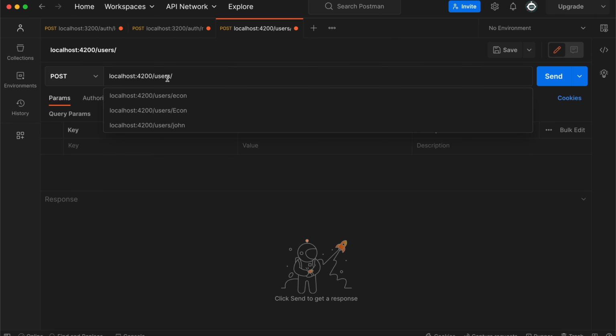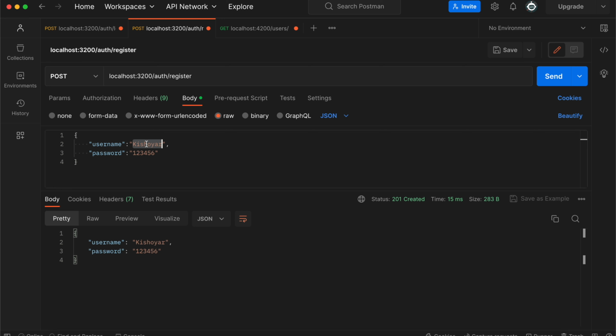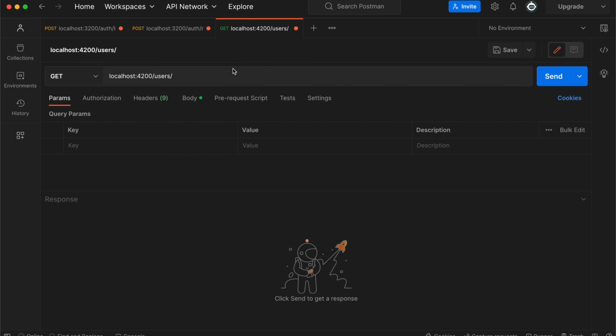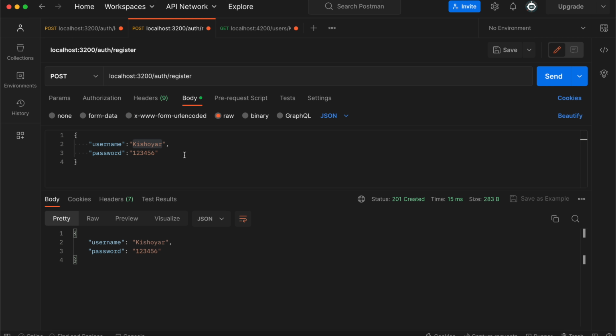So this will be a GET request and we will check that our created user is successfully stored in our user service. So here I will copy the username and paste it here and request it. We see it's successfully created from our user service, which means our microservice user register successfully worked.